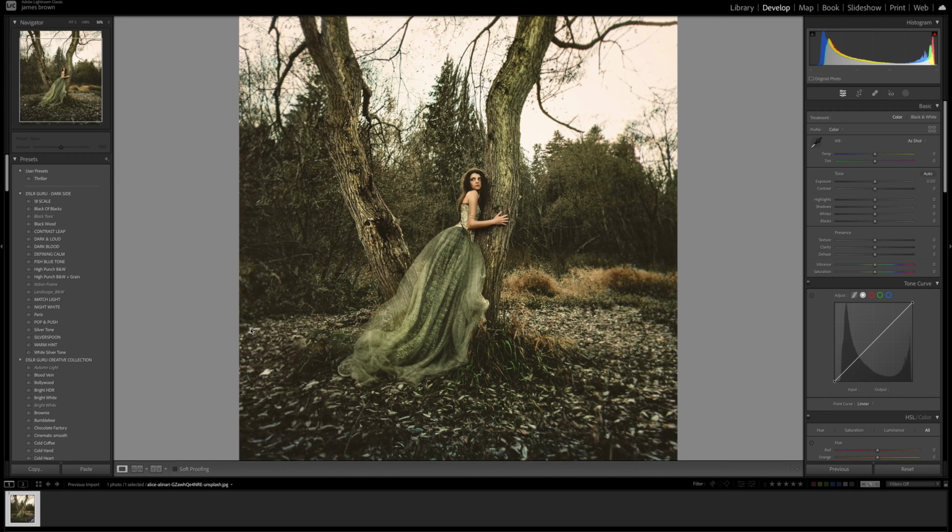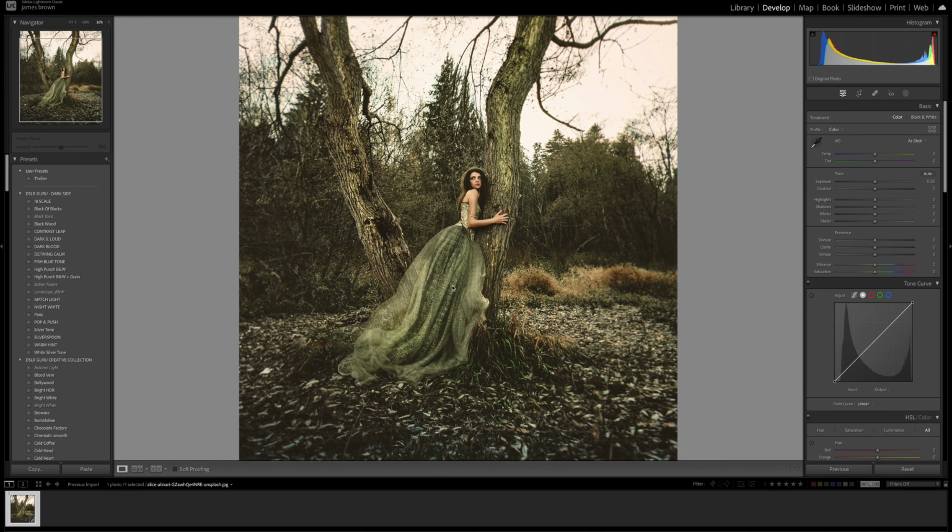So let's look at this image here. We've got this image of this girl against a tree, and the reason why I've selected this image is because of the color. So to select this particular dress would be quite difficult because of the color. Yeah, obviously the tones are very, very similar. So what would we do?